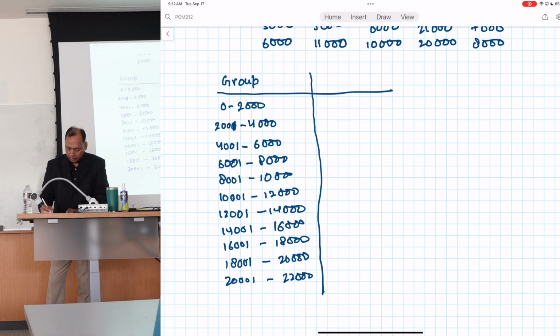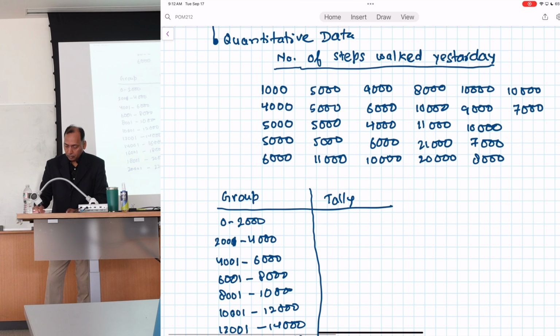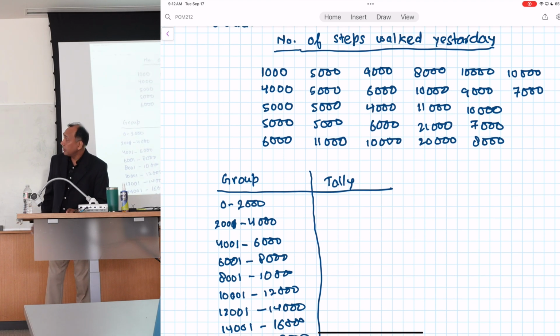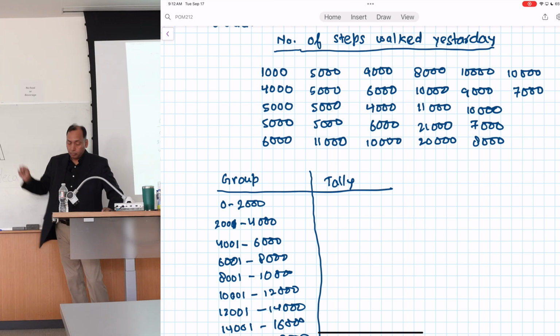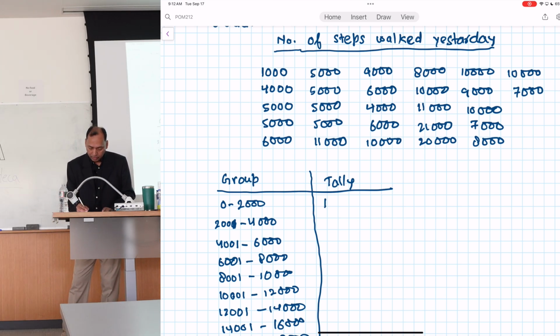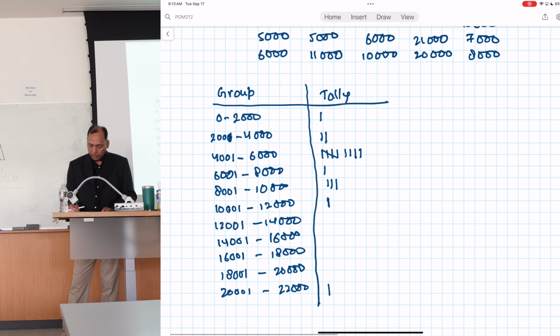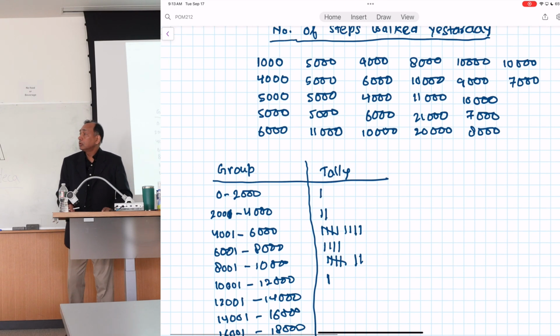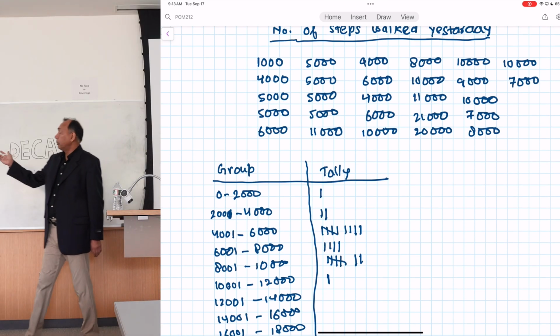Typically, to summarize the data, we form groups. And then we do tally marks. We go through each data point and so, for example, first one is 1,000, so it will be somewhere here. Then 4,000 is here. And then we have 5, 5, 6. So 5, 5, 6. So that summarizes data in the form of a table.